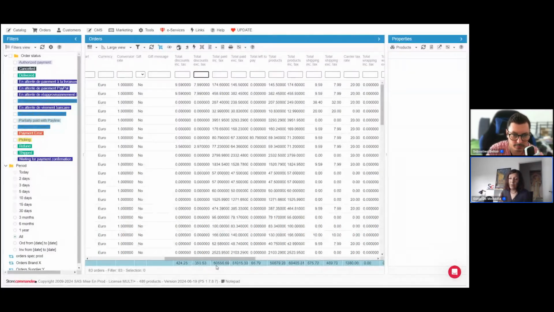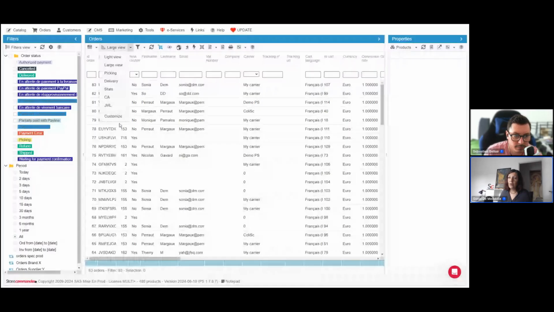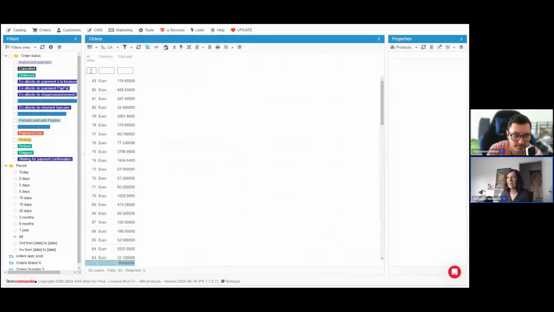So this is where we come on to the last point of this presentation about statistics. You can run statistics from your interface as well to find out how much money you've made from date to date if you use the period, because you've got all that information in Store Commander. Again, use the customize tool here, and then here you see I created myself a CA for the turnover in French that I'm making. So I just need the order, the currency, and the total paid.